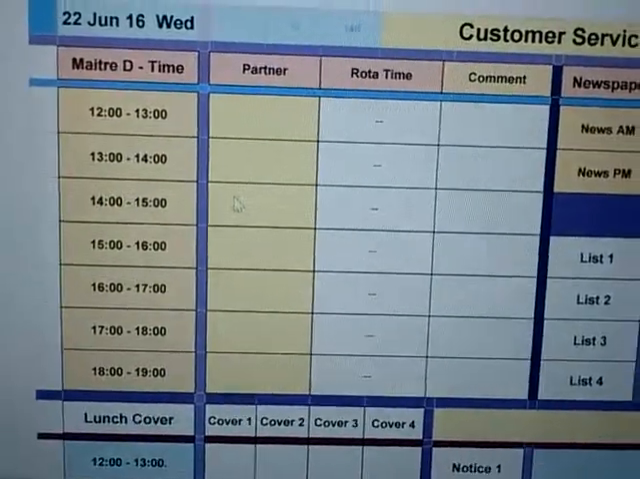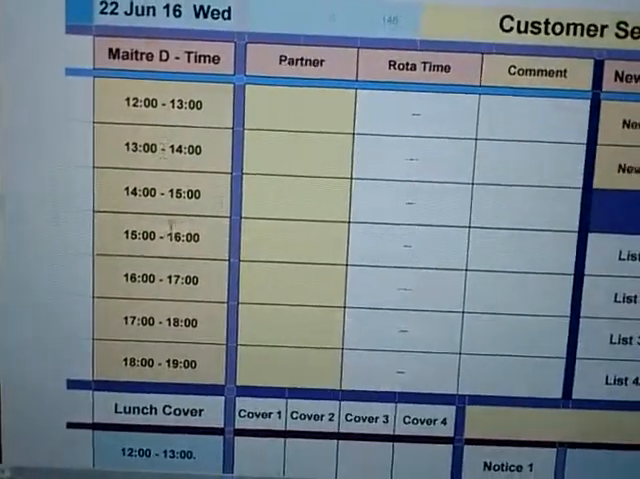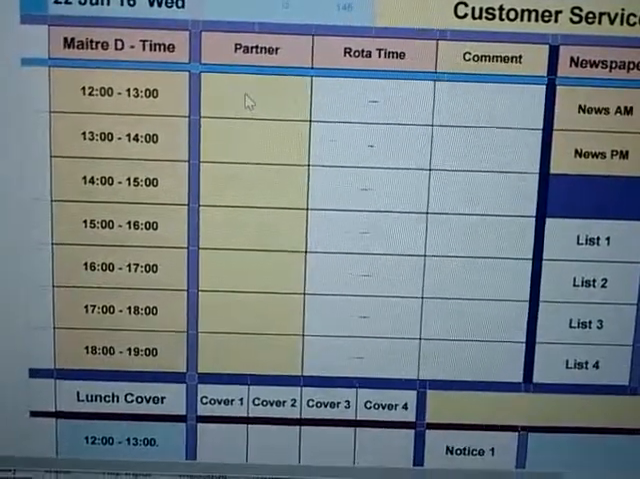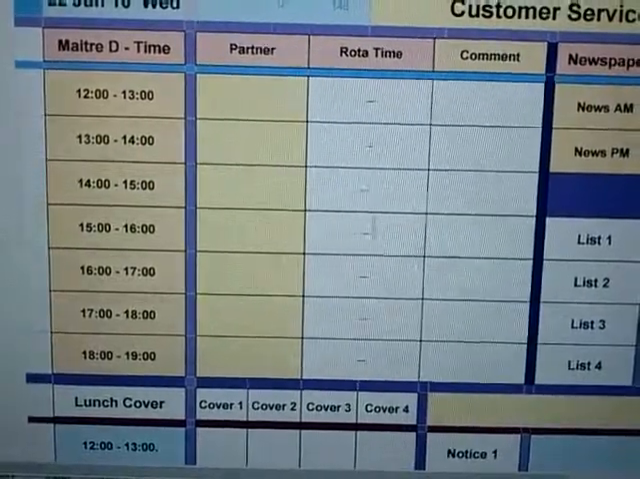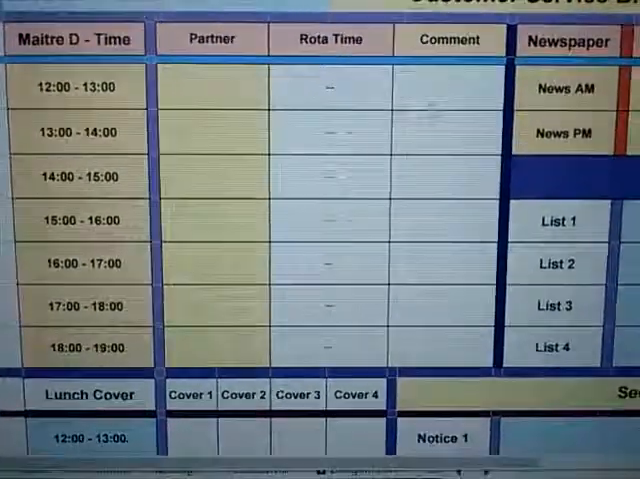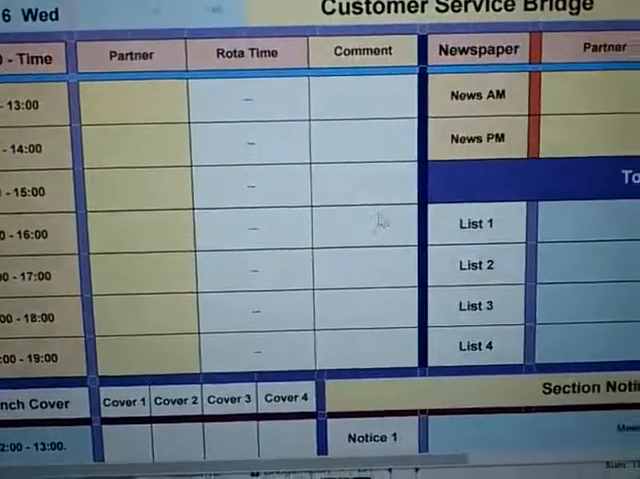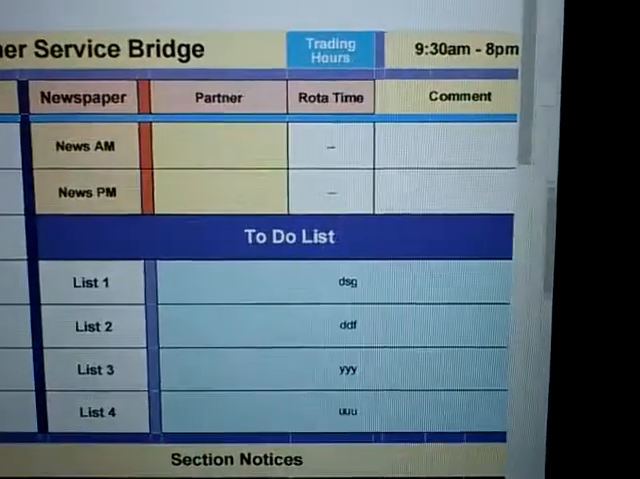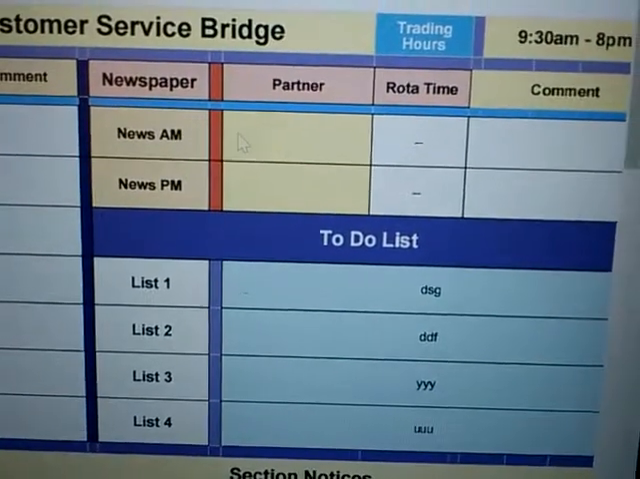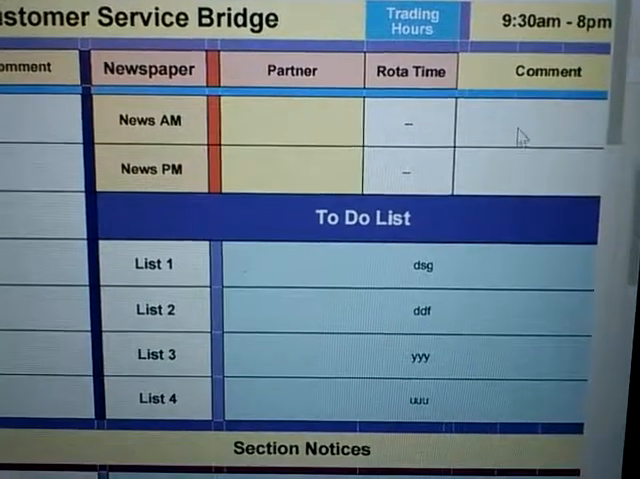So you've got the Maitre D time and the time slot. All you have to do, which I'll show you later, is choose the partner's name, and the rota time will be here. This is for your pencil, like your pen on paper, and then the newspaper rota. You choose one person for the morning, one person for the afternoon. The rota time will appear, and then you just pen in.